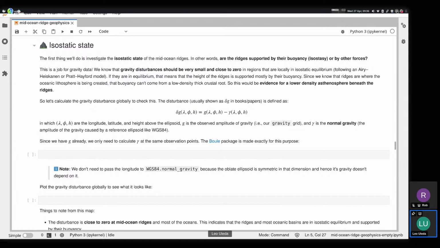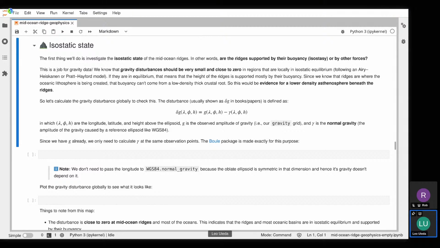One way for us to try to answer this question is by taking a look at gravity. If we look at something called a gravity disturbance, right, we know for a fact that gravity disturbances should be small or close to zero in regions that are in isostatic equilibrium following an Airy-Heiskanen or Pratt-Hayford model. So these are local compensation models, not something like the flexural model.